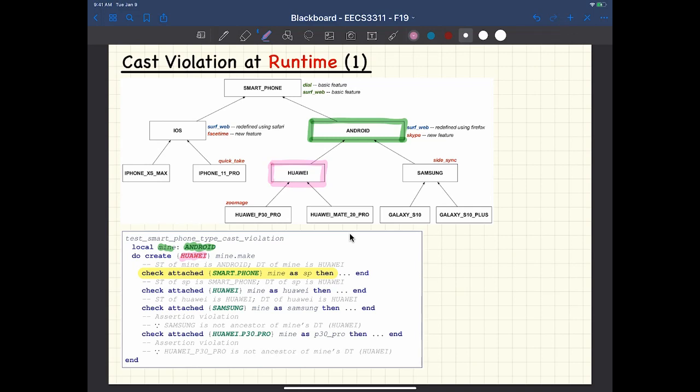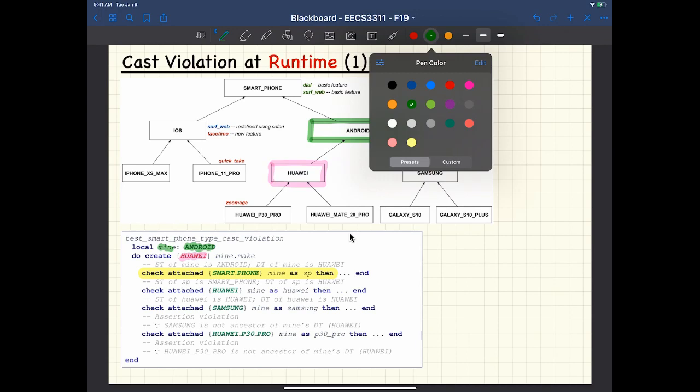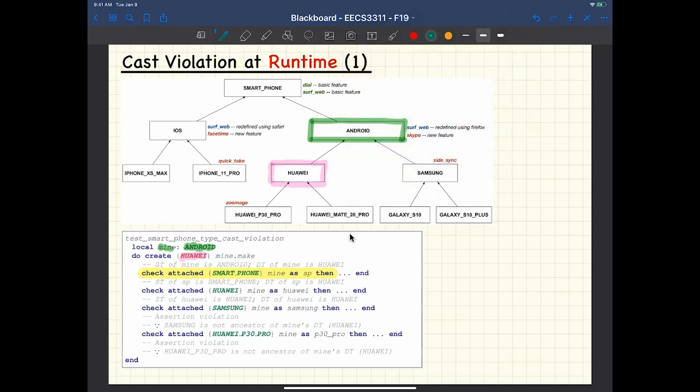Okay, let's try. So the question is, and then I'll take your answer. I will put maybe just green as safe. Now, the question is, what type can we cast mine into without having any runtime assertion violation? Tell me, what classes? Android, I agree. You can cast that into it.